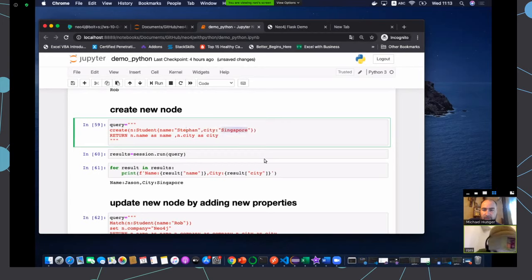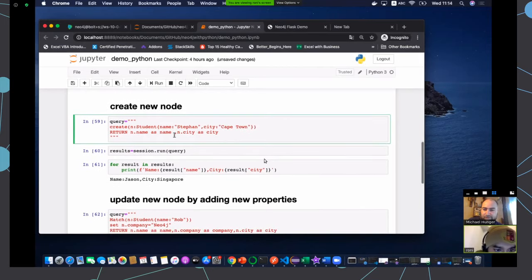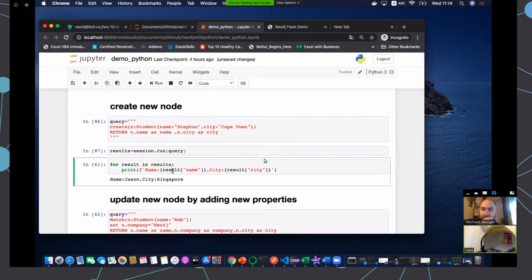He's from South Africa, from Cape Town, without the T. Let's see if this works. Stephen has an E, it doesn't matter, it's okay. Let's write the same thing, and we'll see now what is going to happen here.